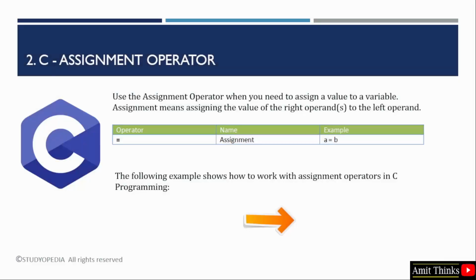Now let us see the second type, assignment operator. It means assigning the value of the right operand to the left operand, like shown here in the table. Let's say you have two variables A and B, so A is equal to B is your assignment operator. Let us see an example again quickly.